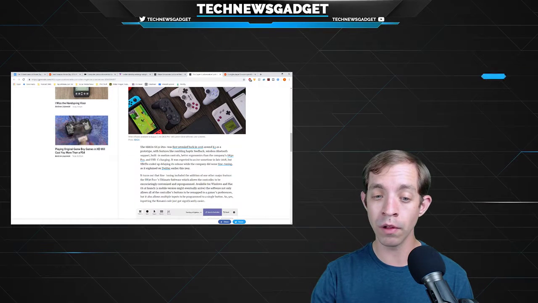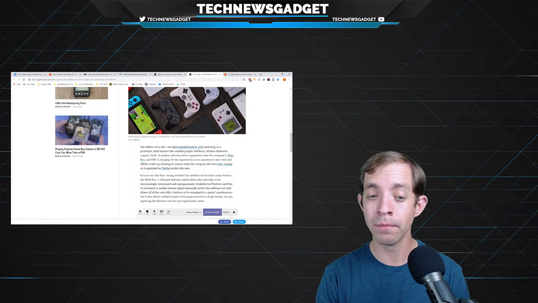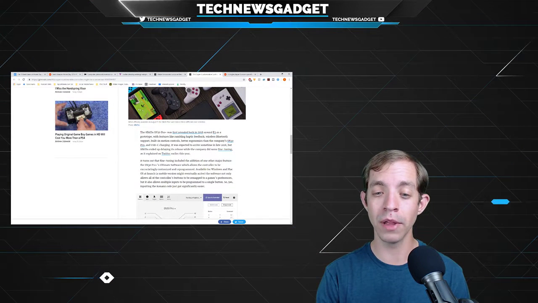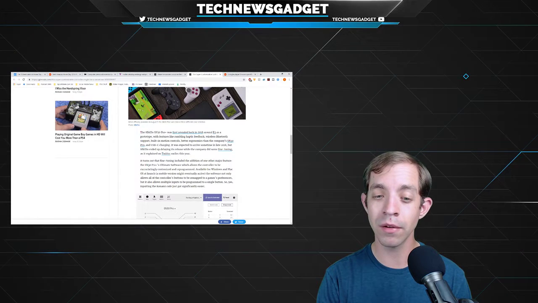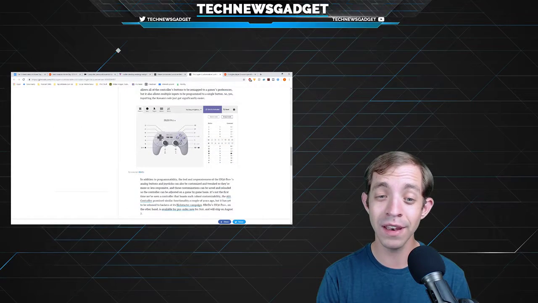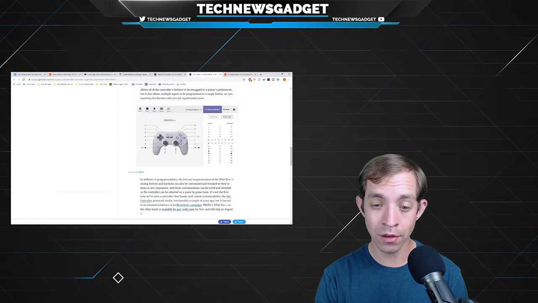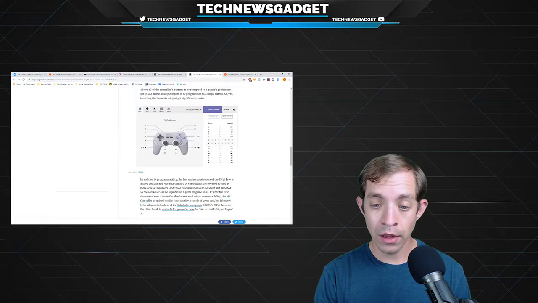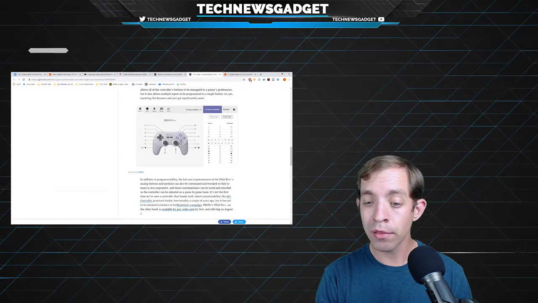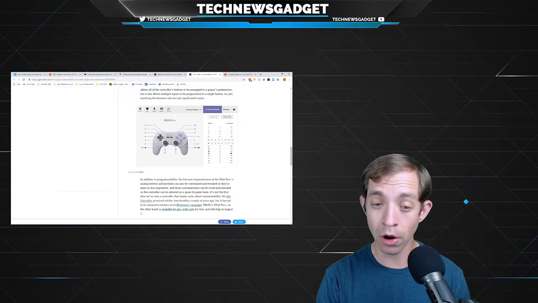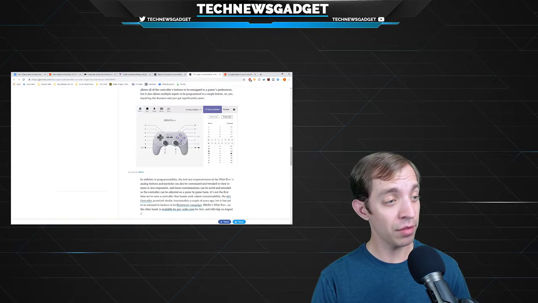The software not only allows all of the controller's buttons to be remapped to a gamer's preference, but it also allows multiple inputs to be programmed to a single button. So yes, inputting the Konami code just got significantly easier. So if you are interested, it is available for pre-order right now for $50, and it will ship on August 7th. So, yeah, exciting stuff.